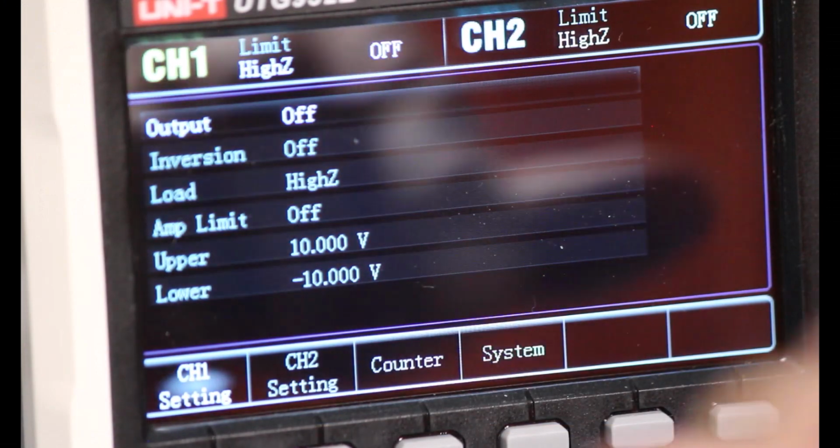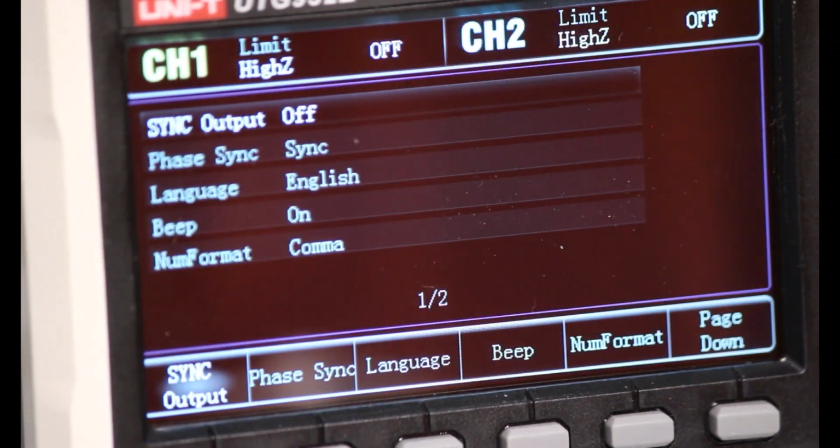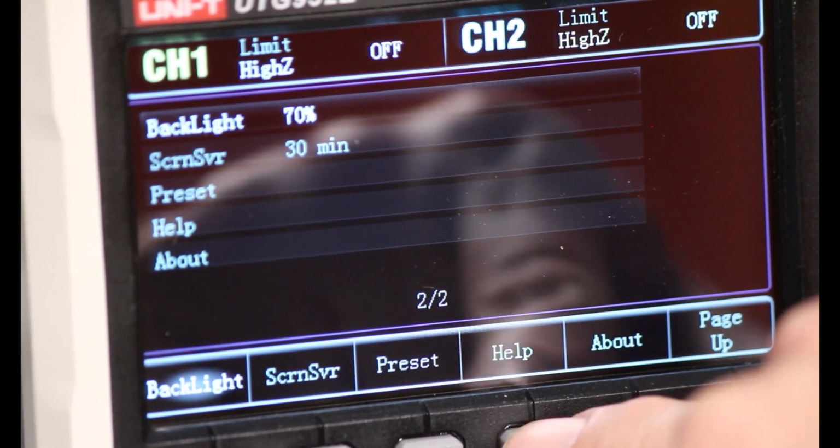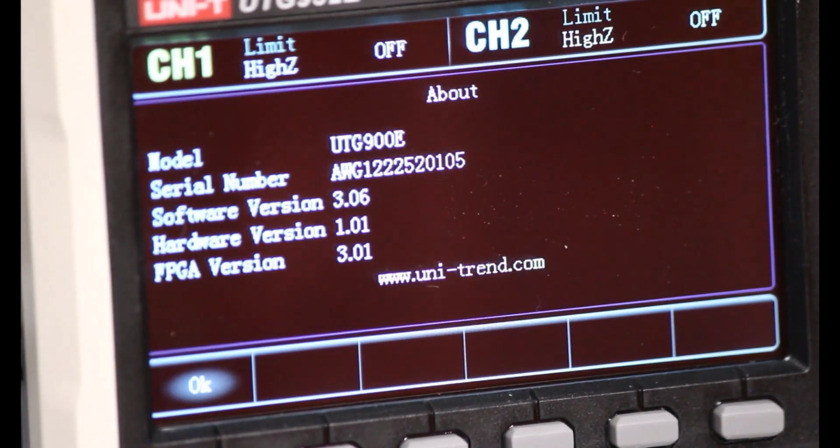On the waveform generator, we will go into the Utilities menu and then select System Information. And here you can see the serial number, which matches up to the information that we saw from the query.